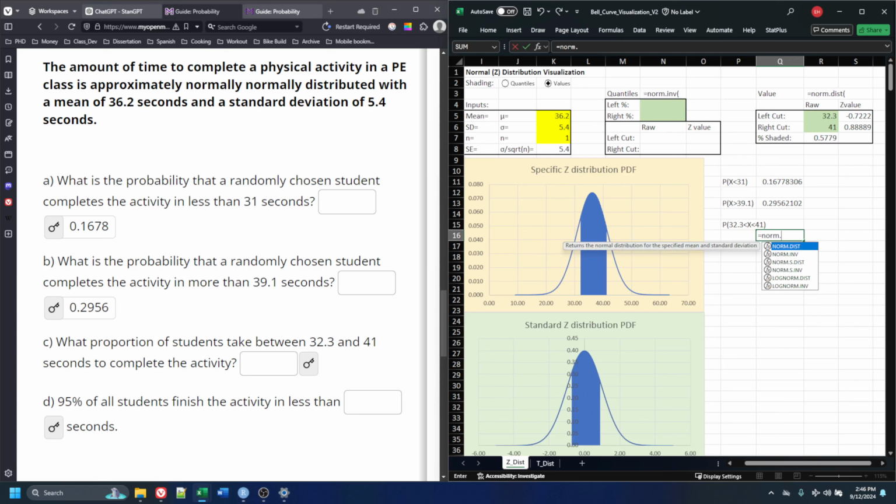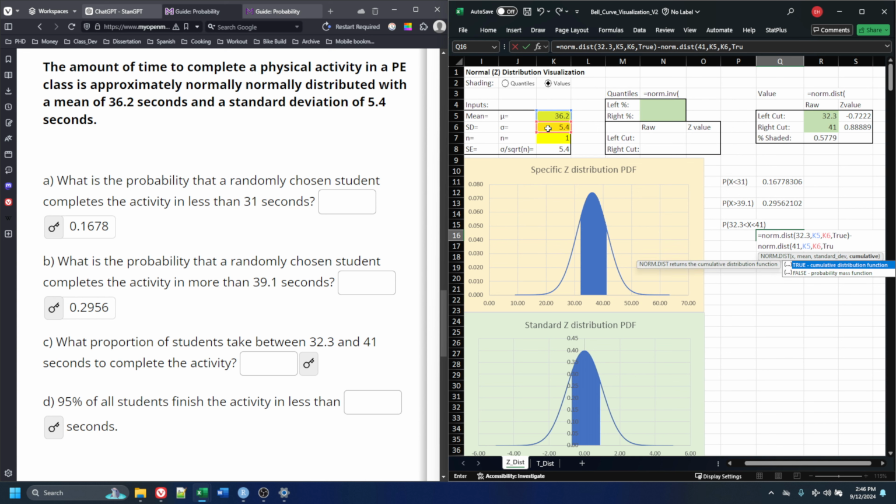So we'll do norm.dist. We will do the 32.3, comma, we have our mean of 36.2 over here, standard deviation. The next one, we'll say true. And then we'll subtract from it norm.dist of our 41, comma, do the mean and the standard deviation and say true.